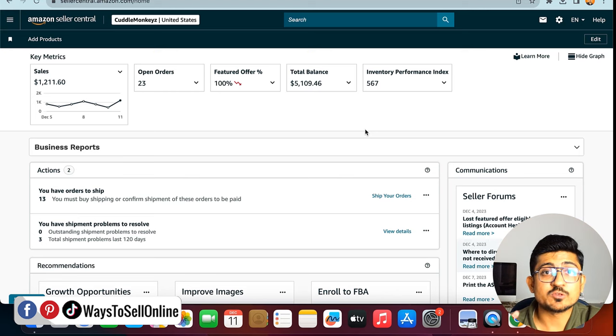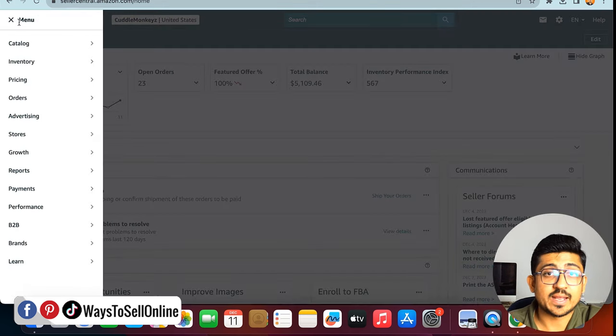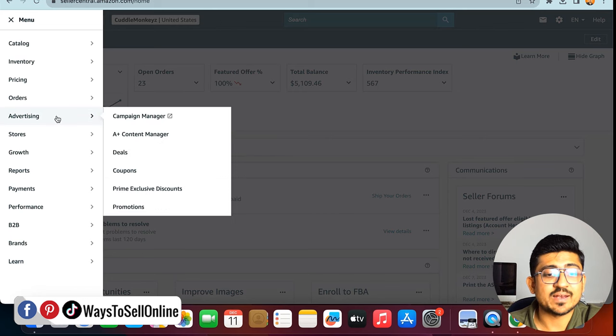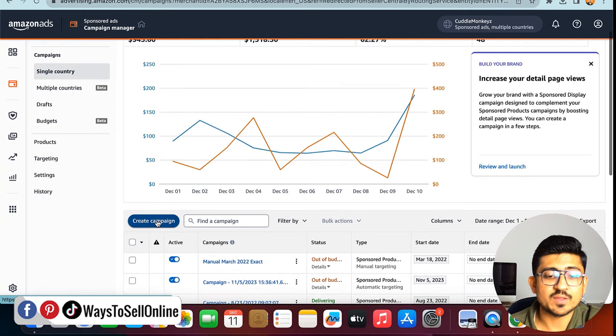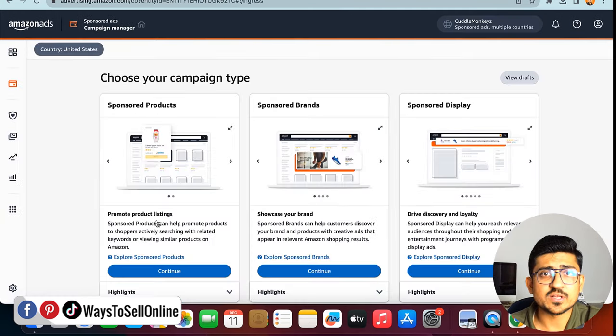Now to start your Amazon video PPC campaign on Amazon Prime TV, you just have to go to your Seller Central, open this menu from the left side, go to advertising as usual and click on campaign manager. From the campaign manager, click on create campaign as usual. Like I said, 80% of the steps are the same, but there is a little difference in this process which I'm going to explain in this video right now.